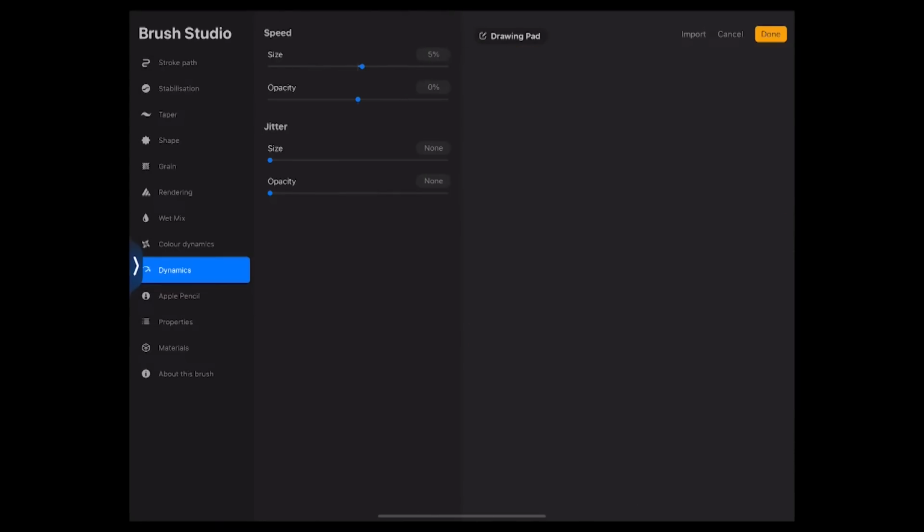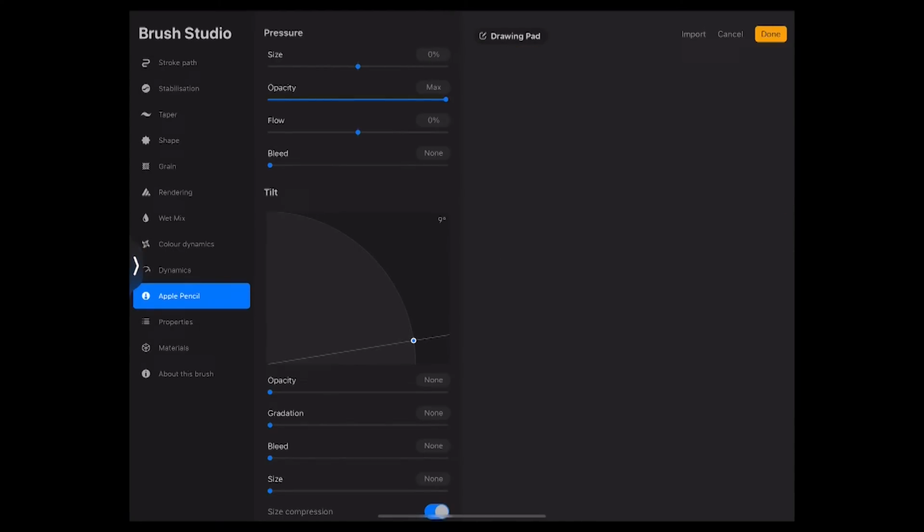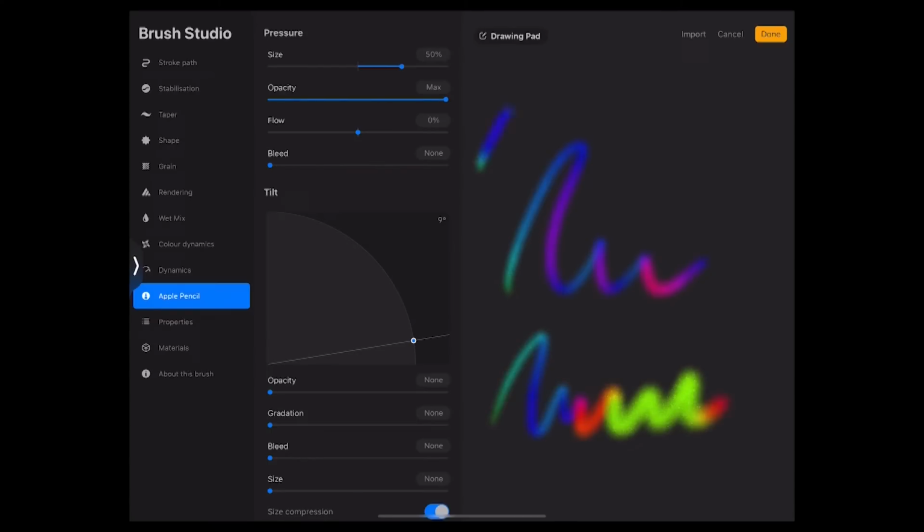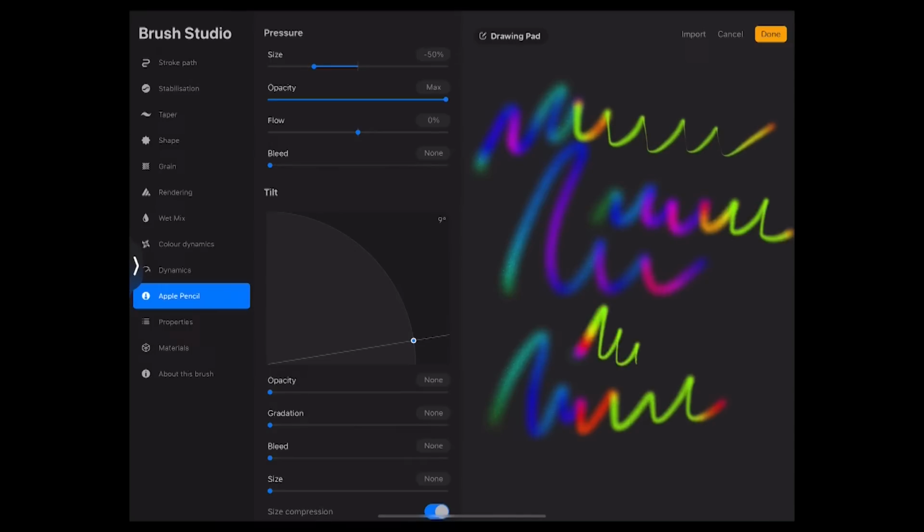Now let's go to the Apple Pencil settings. So here we can set our pressure. So if I set my pressure size to like 50%, you can see the more I press on my canvas, the larger my stroke appears. And if I set the size to minus 50%, you can see that the more pressure I give with my pencil on my canvas, my stroke appears thinner. And the same with the flow, the bleed.